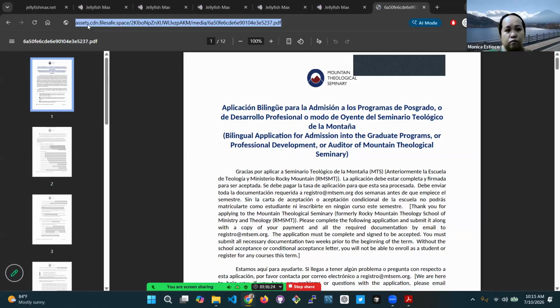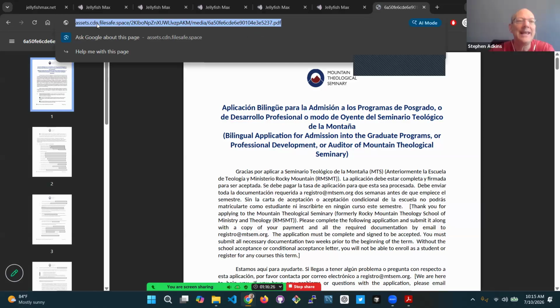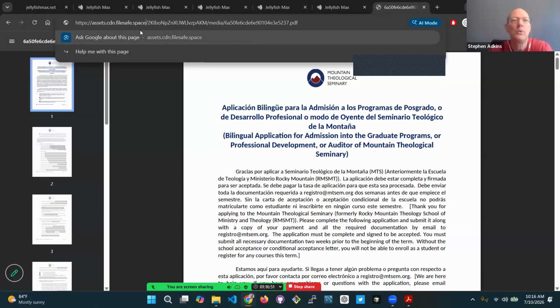And you'll notice the URL is assets.cdn.filesafe.space. You may think, well, that's not our website. What is that? Well, that is High Level's place for storing assets. So when we uploaded it to the website, it uploads to assets.cdn.filesafe.space. And don't fret, because no one cares about the URL.